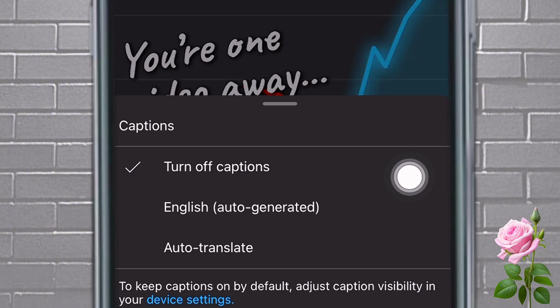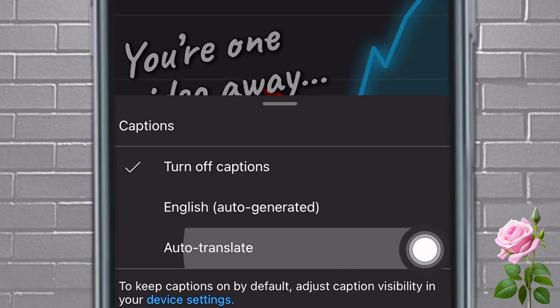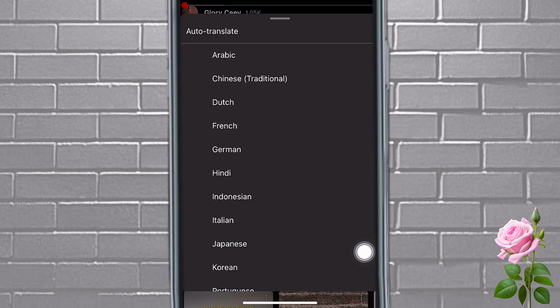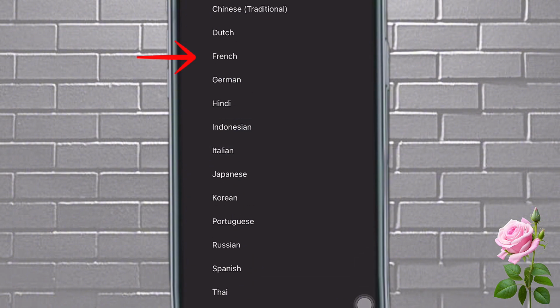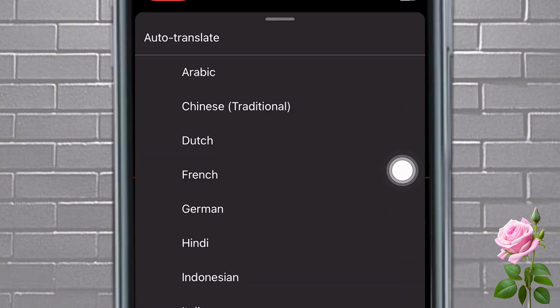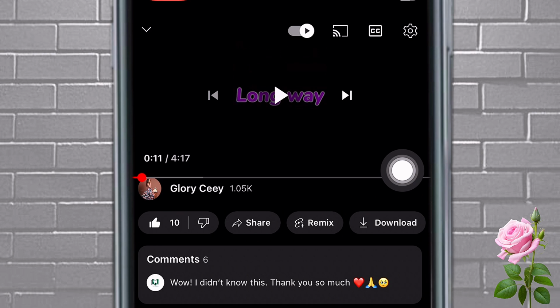Now if you want a different language, okay, you can come over here to auto translate, and then you can pick whatever language it is that you want. So let's just go for French right now, okay? Let's go for French. Let's tap on French. All right, we already have French, so let's play our video again and see.